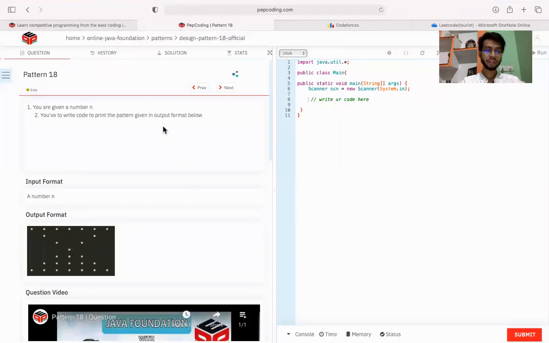So, hey everyone, today we are going to discuss a problem and the name of the problem is pattern 18. In this problem, we have to take input n, and for that n we need to print a pattern. And what kind of pattern we need to print?